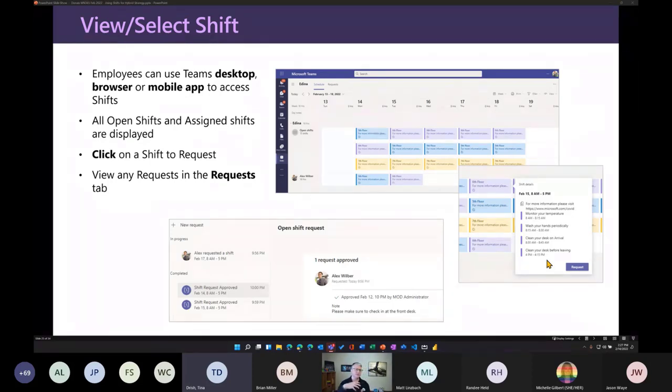That then goes into the request section. In the request section, you'll notice an in progress and a completed. In progress is the manager, the owner, is looking at it, hasn't said yes or no yet. Obviously completed, those have been either accepted or rejected.